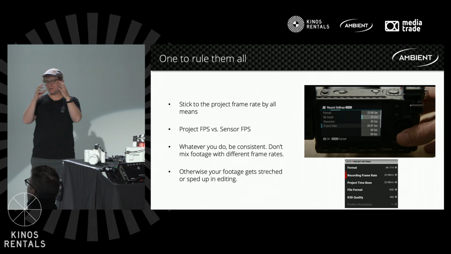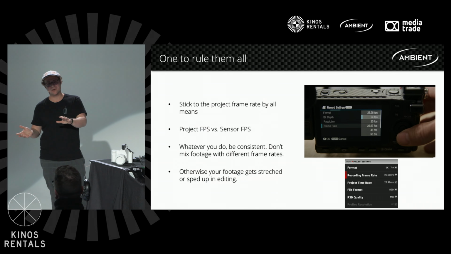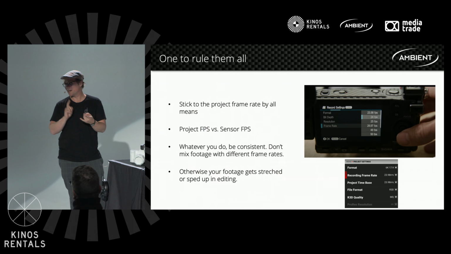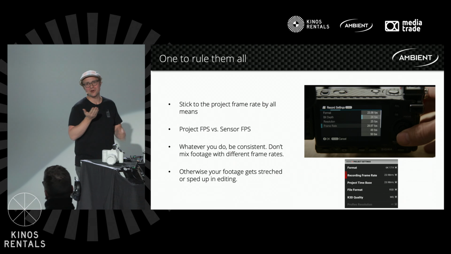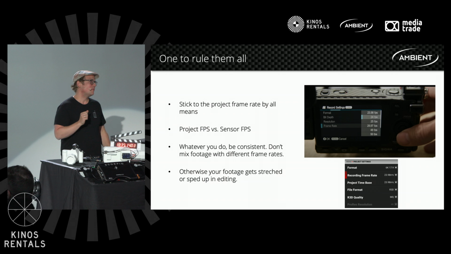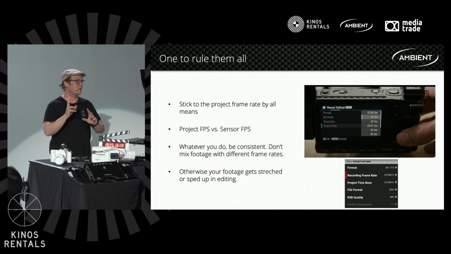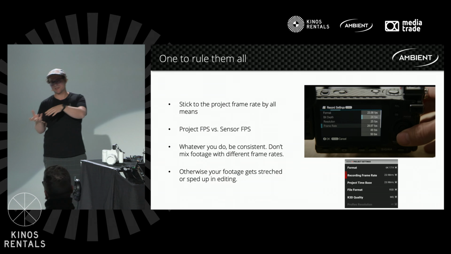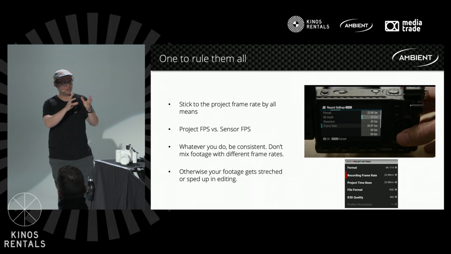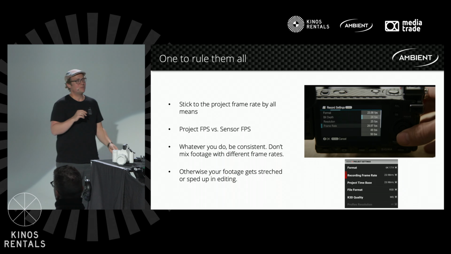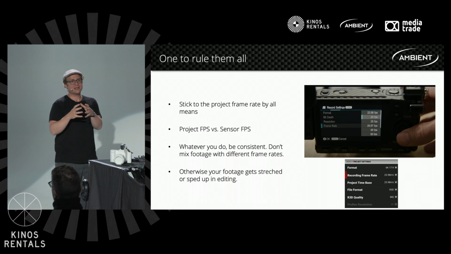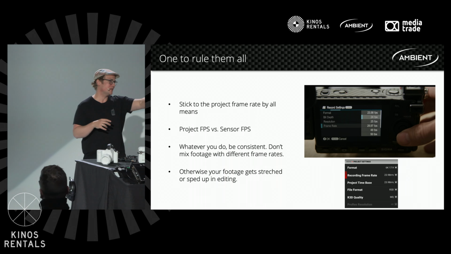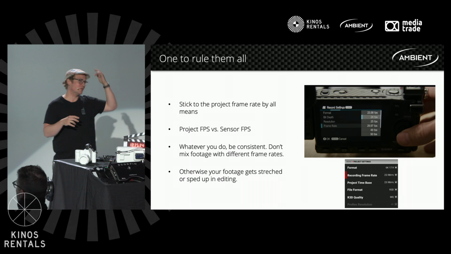Please, whatever shooting you do, speak to all departments, be it editing, sound, cameras, and decide, choose one frame rate. In the camera menus, you always have to be a little bit careful because there is something called project frame rate and something called sensor frame rate, or sometimes they call it differently. Basically the project frame rate or project time base is on the lower end, as you see here for the Red cameras.